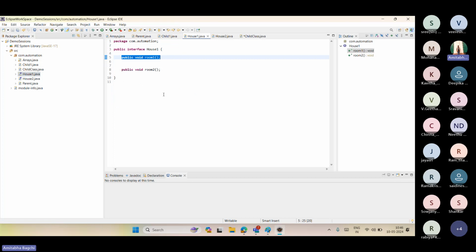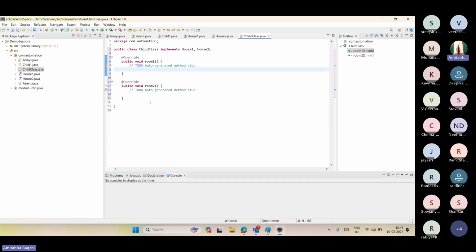House 1 also had room 1, room 2. House 2 also has room 1, room 2. So if the child is getting from a class, it should get all the 4 methods: 2 times room 1, 2 times room 2. But because it's an interface and no implementation is there, for this child class it's the same. Boss, I have 2 rooms only, room 1 and room 2. No ambiguity.